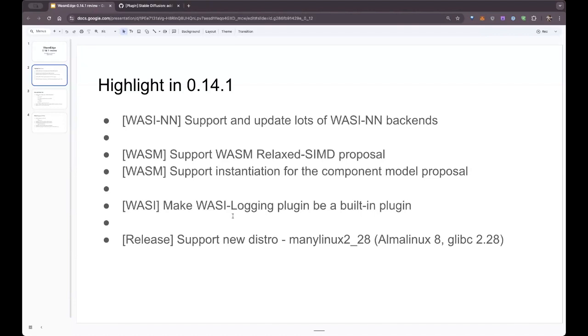Yeah. And we support a new distro actually in our next version 0.15. We will start to release some new assets based on these new distros, which is the manylinux 2_28, and it will be based on AlmaLinux 8 or CentOS 8 if you are familiar with CentOS.